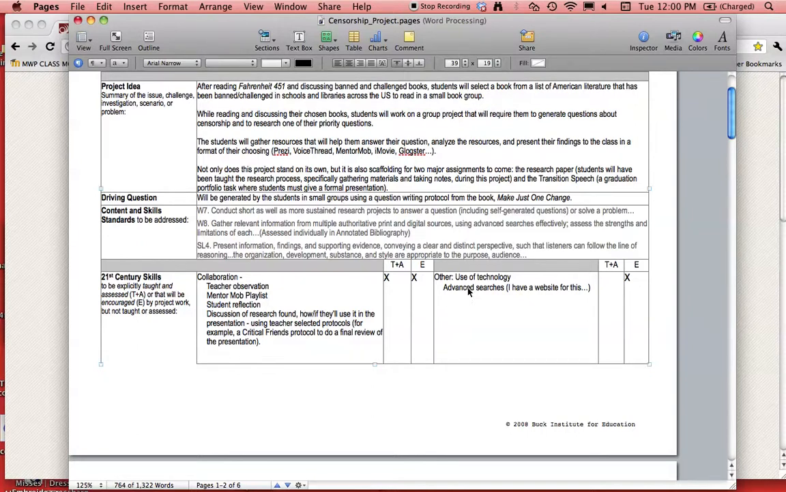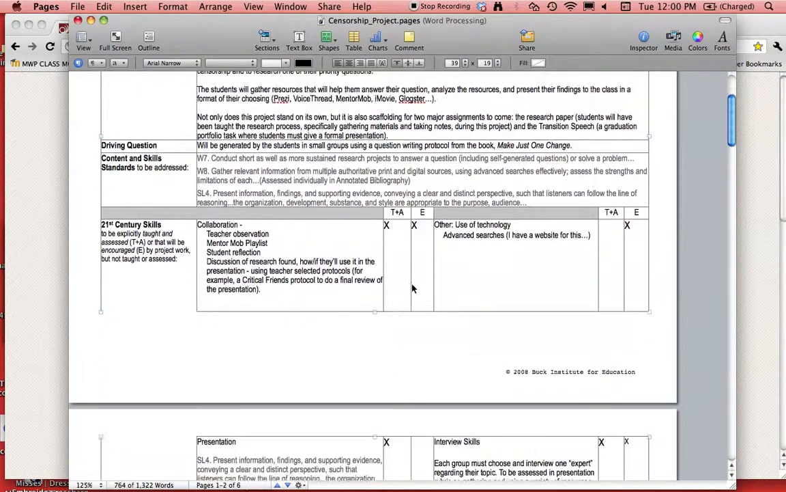You know, for example, the use of technology and advanced searches. I'm going to do a mini lesson on advanced searches. I expect that they use it, but I'm not assessing it, so it went into my encouraged. But you'll see, under here, I just made notes for myself. They gave me the word collaboration, but I wrote down different ways that I will be seeing collaboration. And some of it's going to be taught and assessed, and some of it's just going to be encouraged.